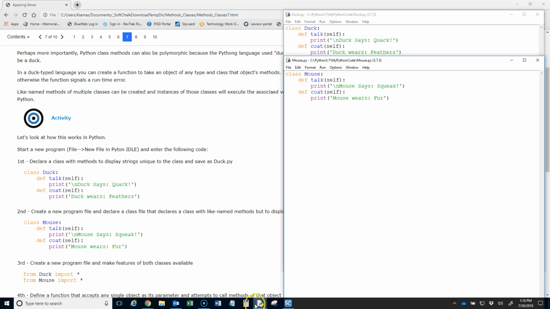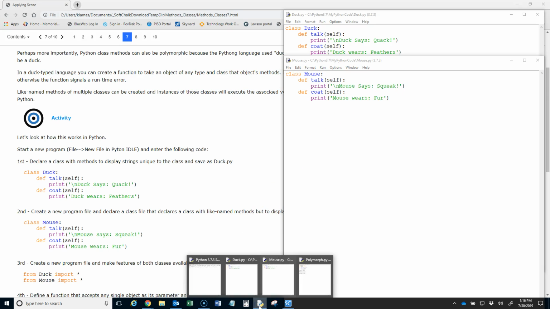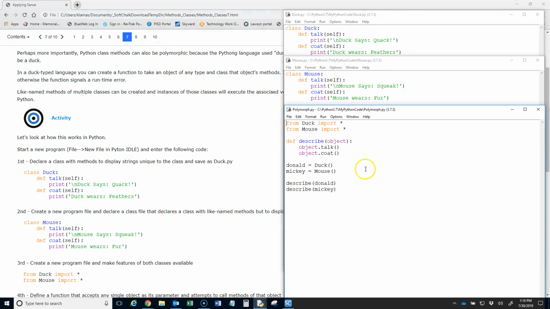Now I'm going to create a third program, and in this program, I'm going to name it polymorphic. I'm going to call both classes, the duck and the mouse. They are two different classes. They are not a parent and a child class. It is just two separate base classes. And then I'm going to define a method called describe object. So I'm going to have object.talk and object.coat.